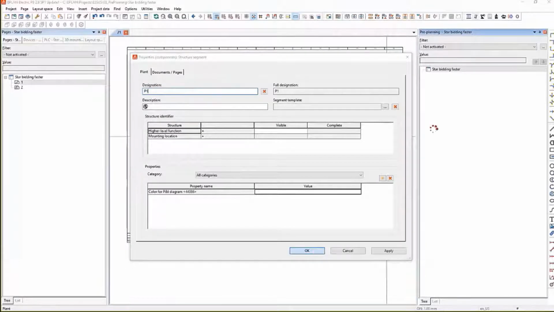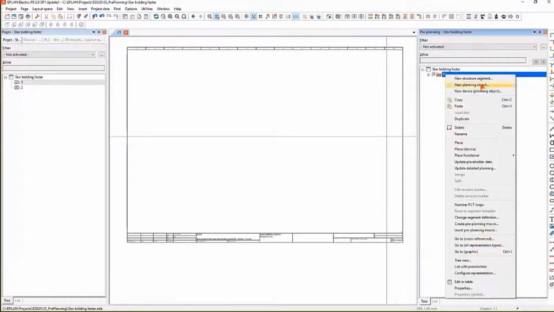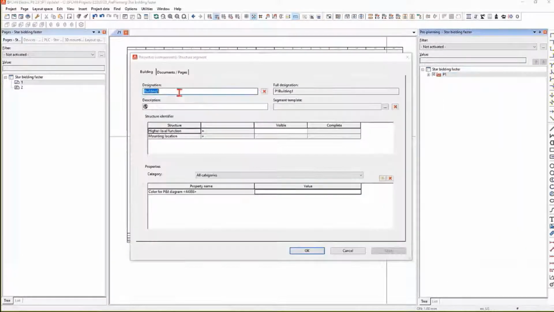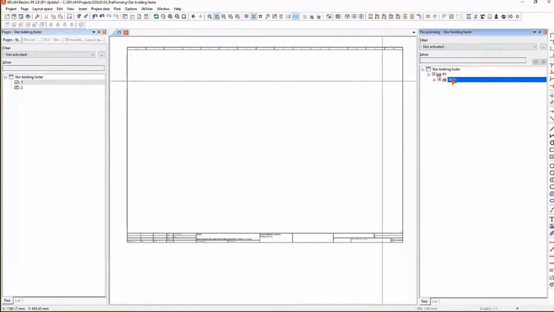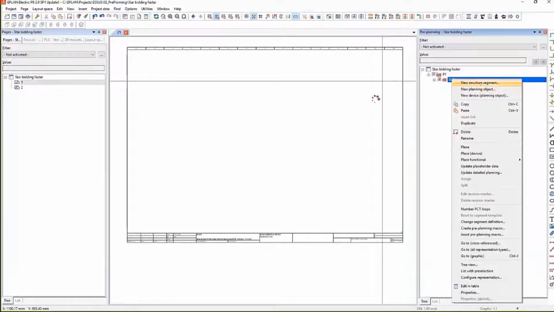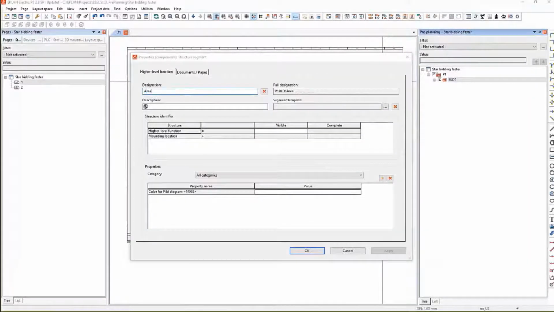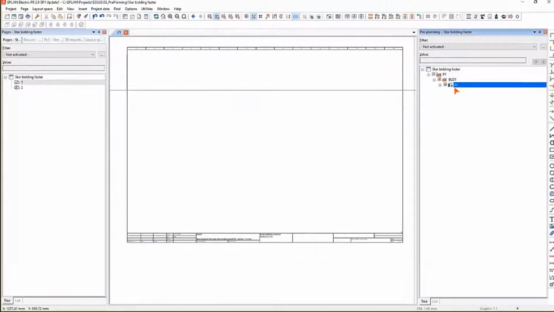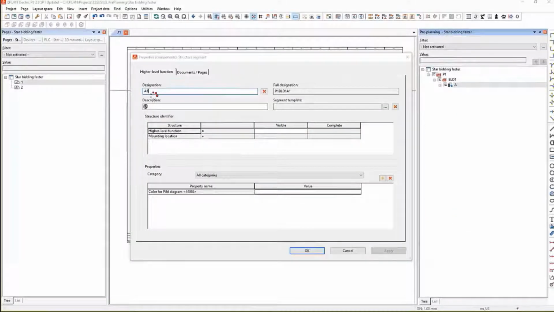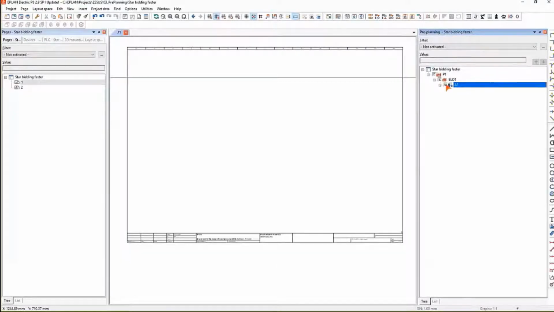I can add some descriptions if I need to. In my plant P1, I'm going to create a new structure element. It's going to be a set of buildings, so it's going to be building 1. And in this building 1, I will add another structure, which will be area 1, for example. You can easily modify the properties after they've been used if needed. And in the building 1, I'm going to have an area 2.